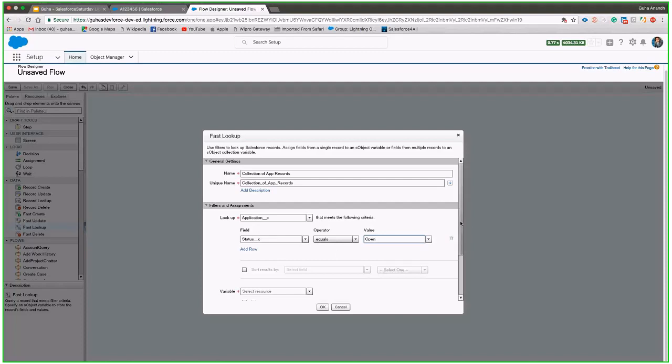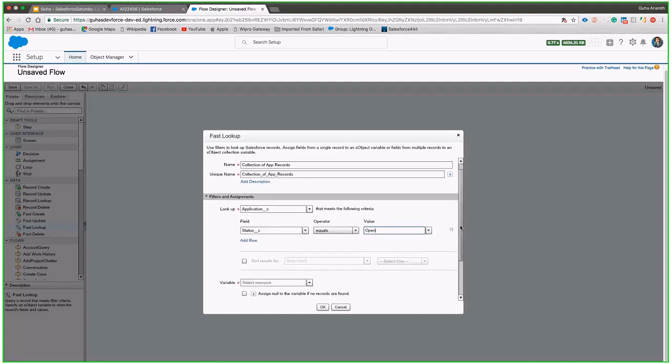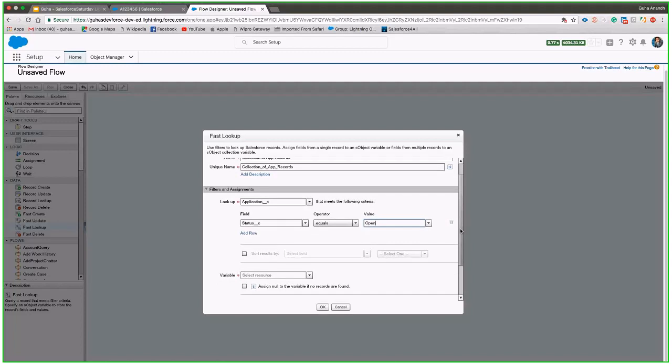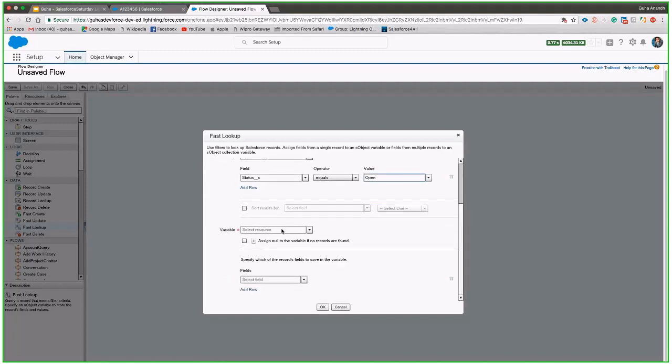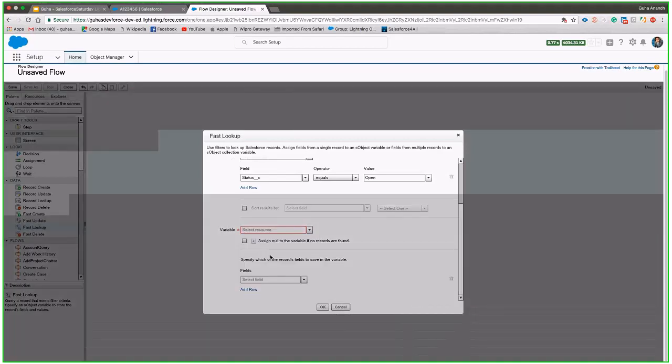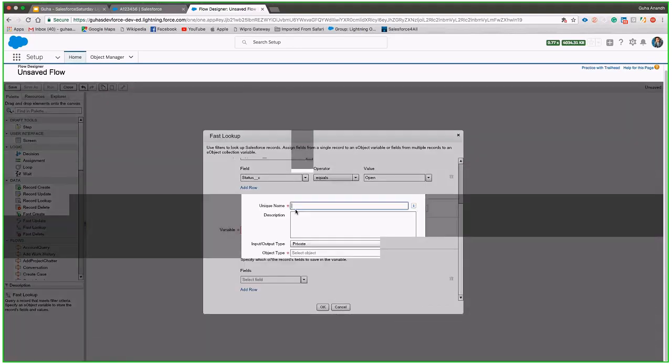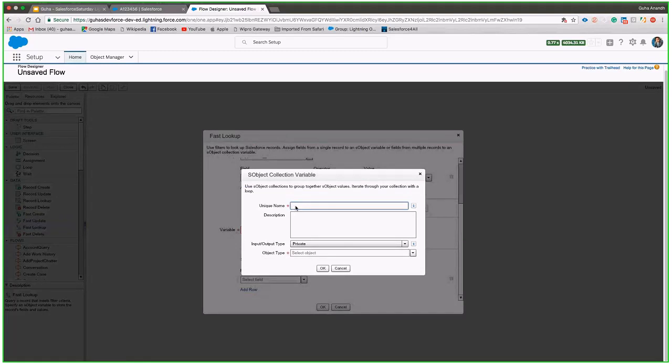So this will get me all the records of the application with the status open. And what I'm going to do after getting the collection, I'm going to store that collection inside a collection variable. So I'm going to create, if you see here, there's only two variables you can create. So I'm going to create a collection variable. The collection variable is basically a placeholder for dumping the list of the records that you collected in that step.